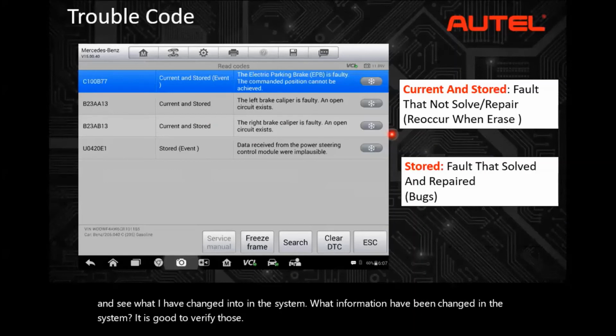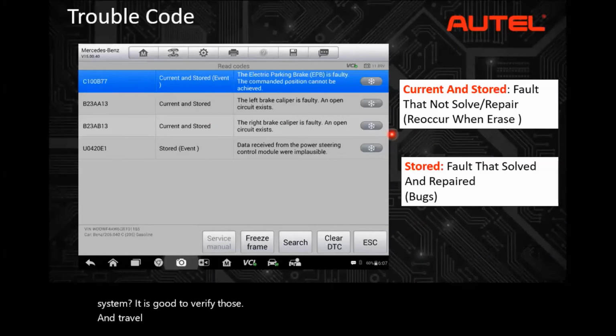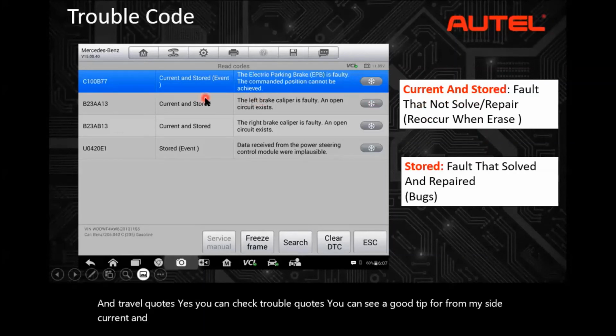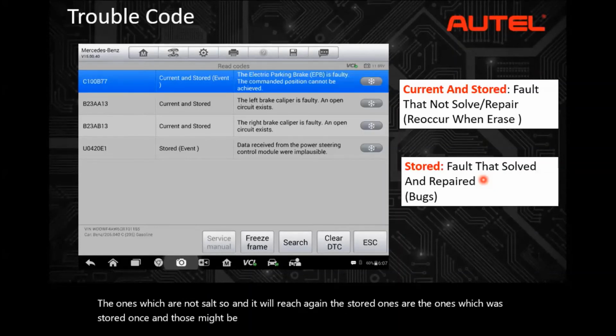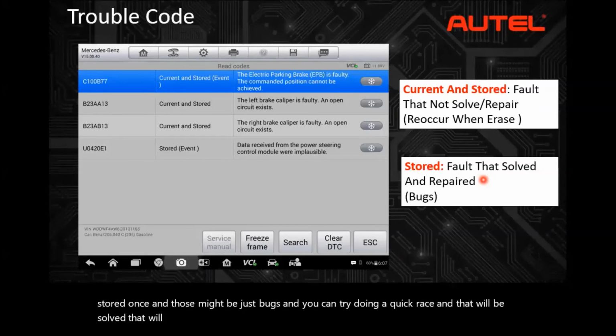And trouble codes, yes, you can check trouble codes. You can see a good tip from my side. Current and stored: when you read DTCs, the current fault codes are usually the ones which are not solved, and they will reoccur again. The stored ones are the ones which were stored once, and those might be just bugs. You can try doing a quick erase, and that will be erased and might not come back.